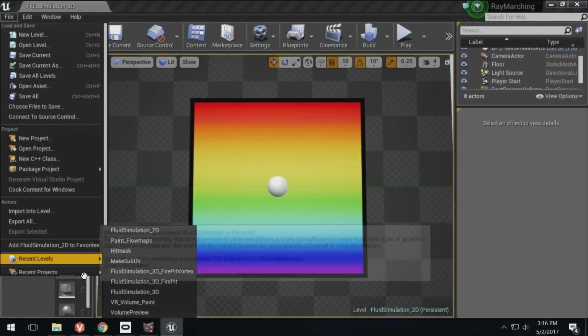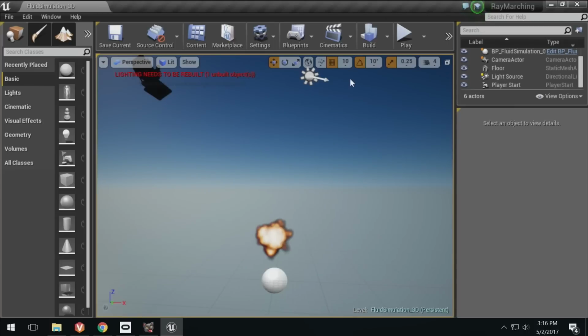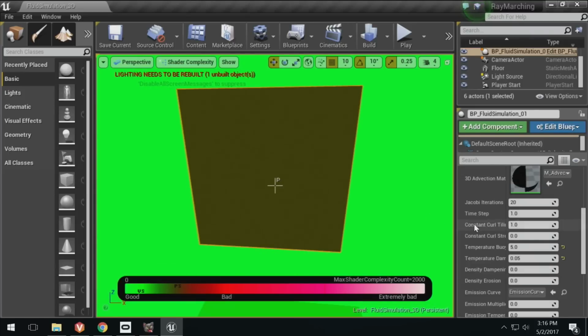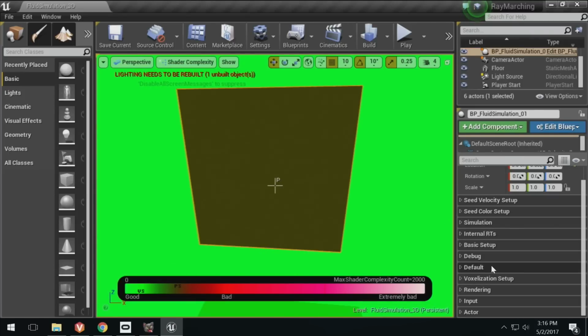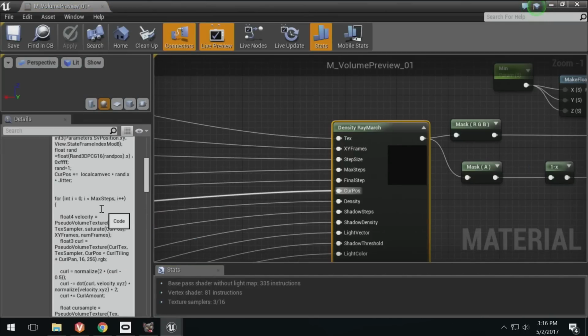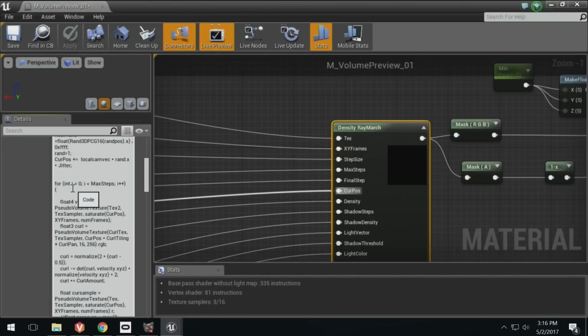Could we see one of these with shader complexity turned on, just to see what it looks like? Sure. It's not going to be the most accurate, because it's the volume itself. The reason is that this ray march material uses a loop, for i to max steps. Because max steps is a scalar, and we haven't told it to unroll, it's only showing us the cost of one iteration of the loop. So the shader complexity doesn't know how many iterations you're telling it to do.